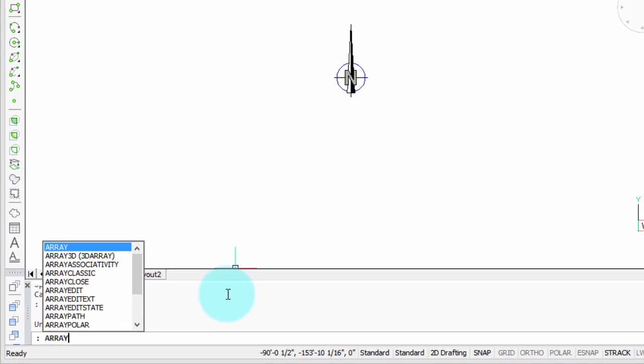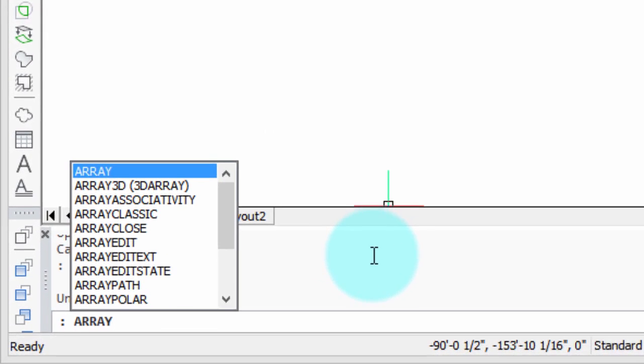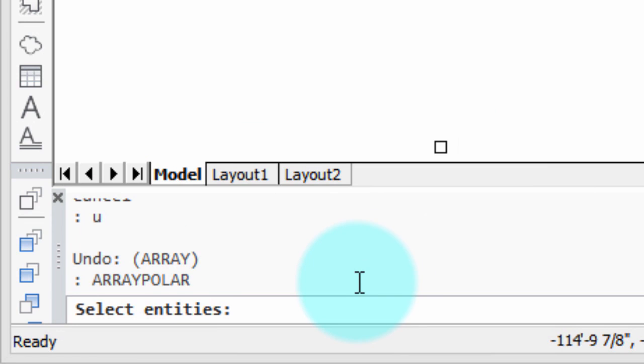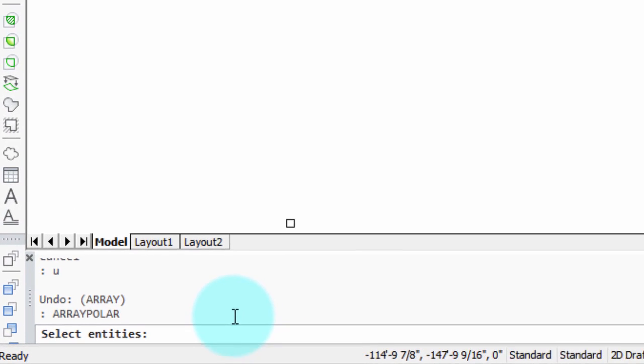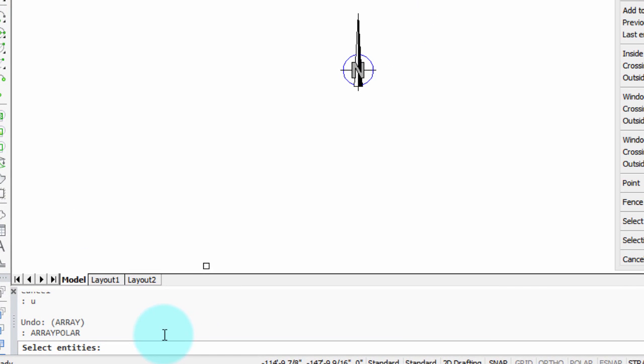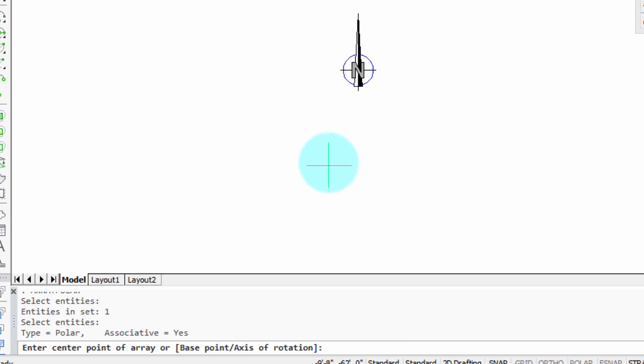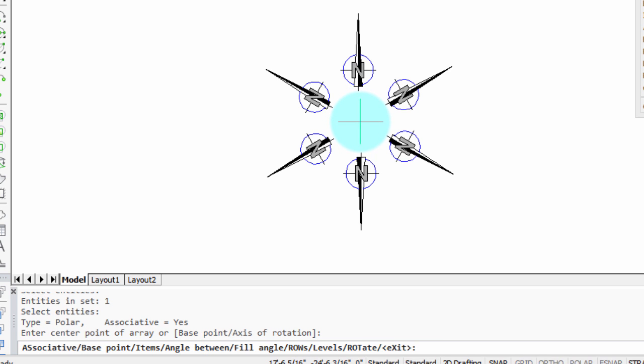I'm going to repeat what I just did, but using a new command in BricsCAD, and that's called the polar array command. Now, it is different from the array command in that there is no dialog box. It all operates at the command line. It's prompting me to select the entities. I'm going to select this block, and I'm done with that. And it wants me to pick a center point, so I'll pick one, say here. And now it's instantly created the array.